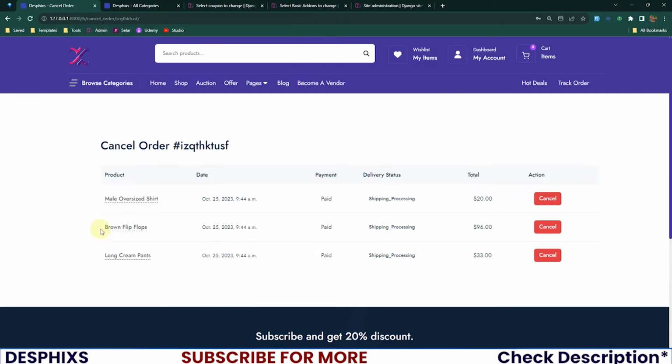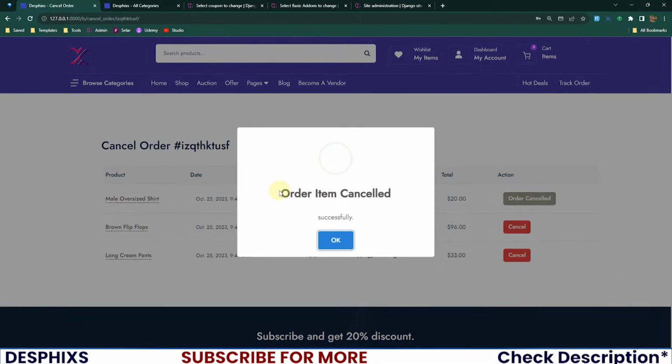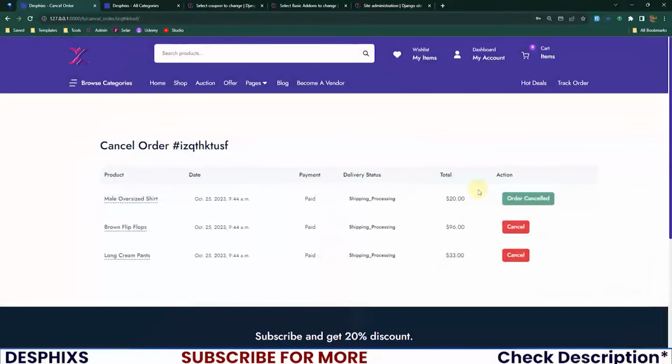You can see every item that the user has ordered that has been paid. They can go ahead and click on this button to cancel any of them. So you click on this, it shows order item cancelled successfully. Now, the admin will receive this notification and either refund the money to their wallet or refund it to the user account to get another item with it.